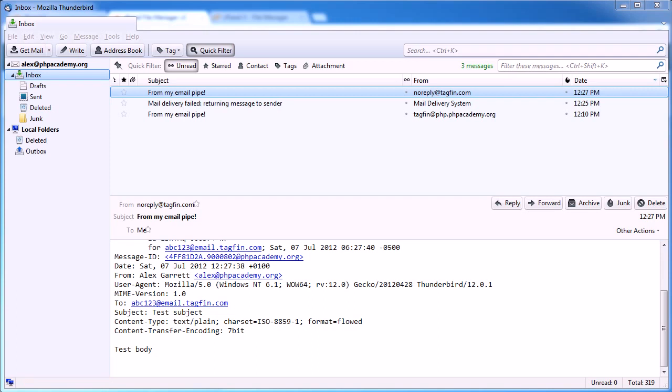So that's basically it for how to actually set this up. Now we're going to look at in the next part stripping this data and actually making some use of it.